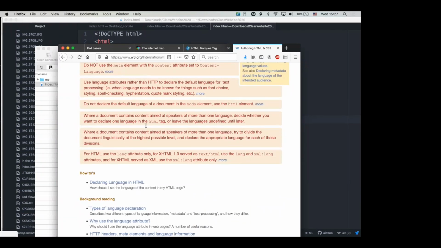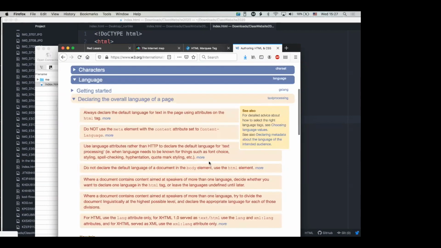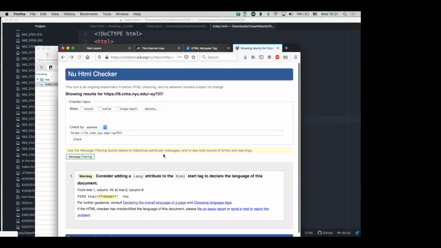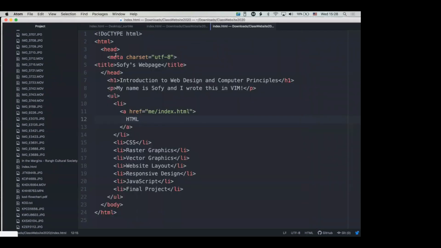And here it's giving me the solutions. This is kind of hard for me to read, so I'm going to ask the internet. So it says, or maybe I'll reread this more carefully. It says, consider adding a language attribute to the HTML start tag. Okay. So that's this HTML start tag.